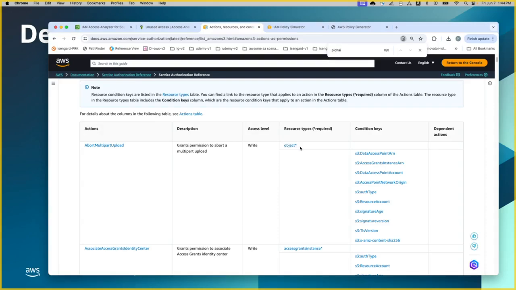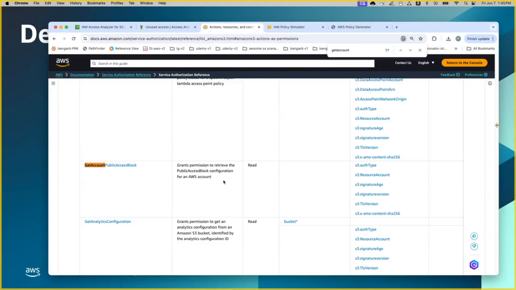And this star indicates it's a mandatory one. And optionally, condition keys. Like was mentioned before, there are different actions that can be done at the account level, object level, and the bucket level. So let's start with a couple of examples here. GetAccountPublicAccessBlock. This is getting the details about the block public access setting at the account level. Since we are extracting the information, this is a read activity. And this is at the account level, so the resource type is, nothing is mandated. And if you leave it as it is, it's at the account level.